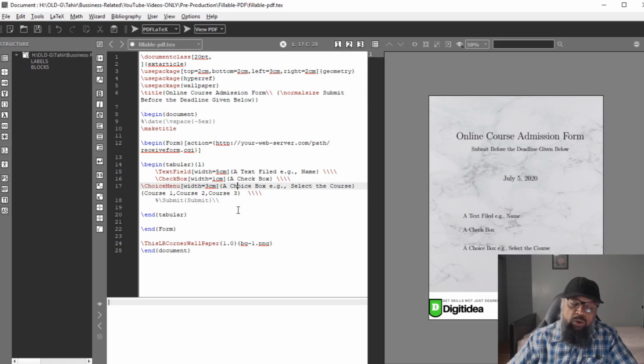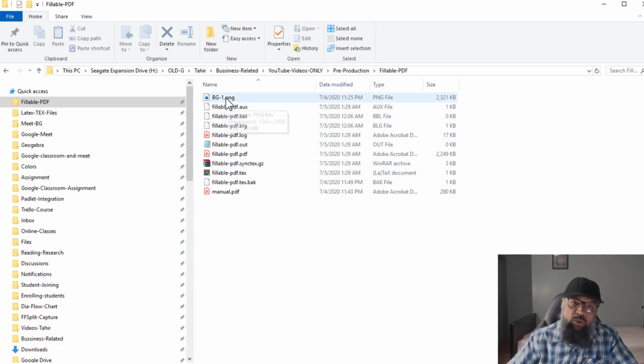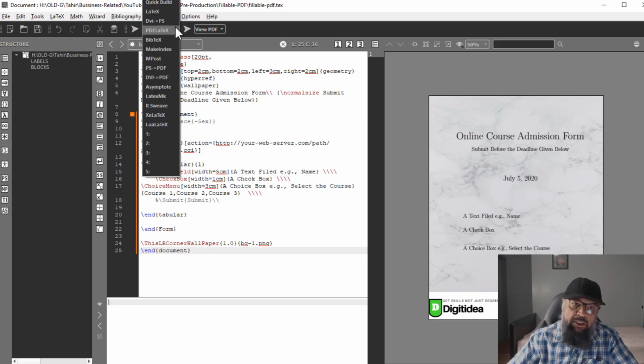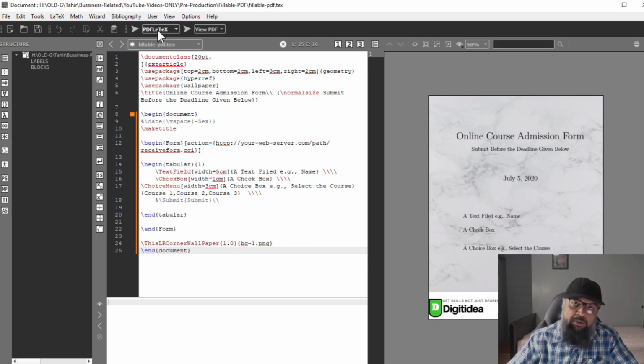Now, in order to put the background image, you use this command here, and inside this curly bracket you put the name of the file, the PNG file or the JPG file. My PNG file is bg-1.png, which is this one in my folder. So this single line of code you type here, and then if you are using TeXmaker, you select from this list PDFLaTeX and click on this arrowhead.